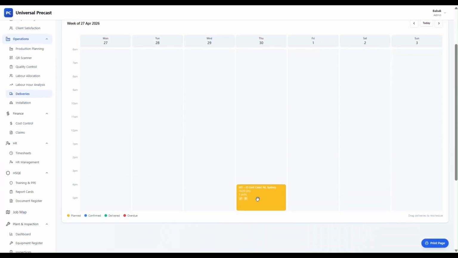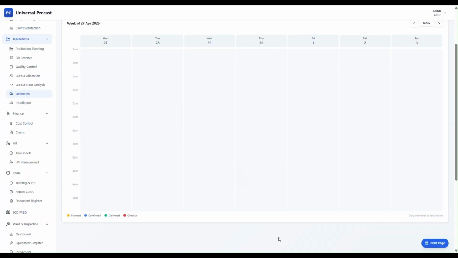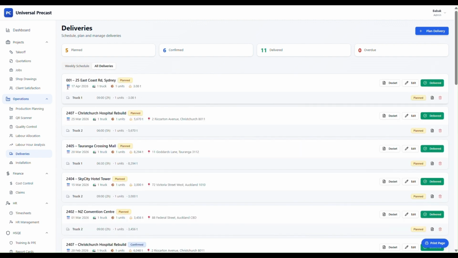Here is your delivery, which we just created. You can drag it to any date and timing if required. For example, here I'll change the delivery date to 17th of April. You see the date has been changed now. If you want to see all the delivery dockets, you can use this tab. Here you can see summary of each delivery, their dockets.